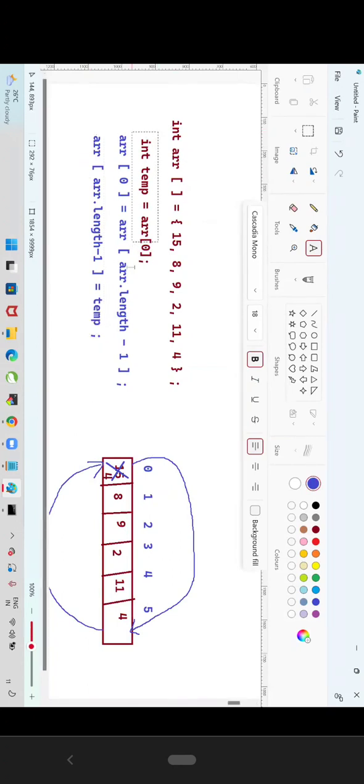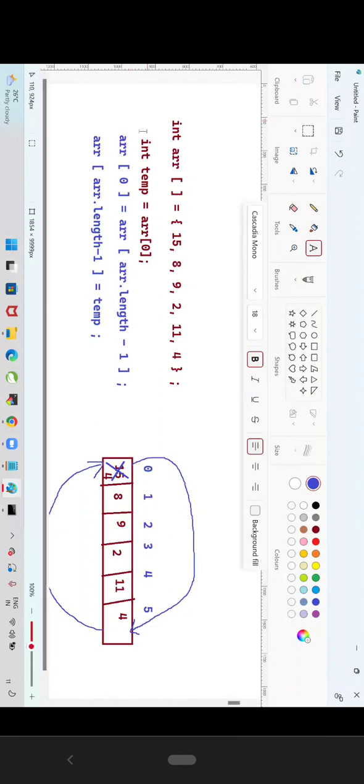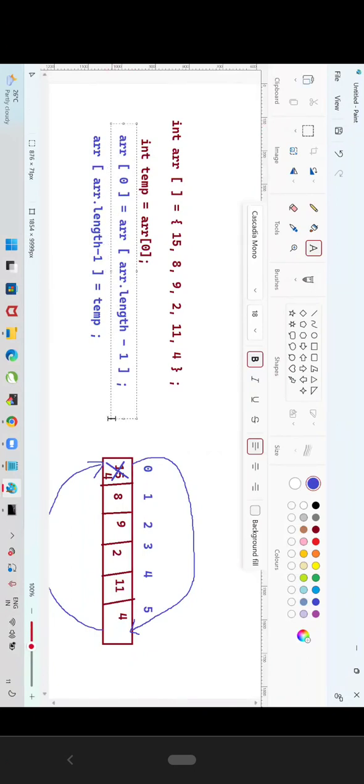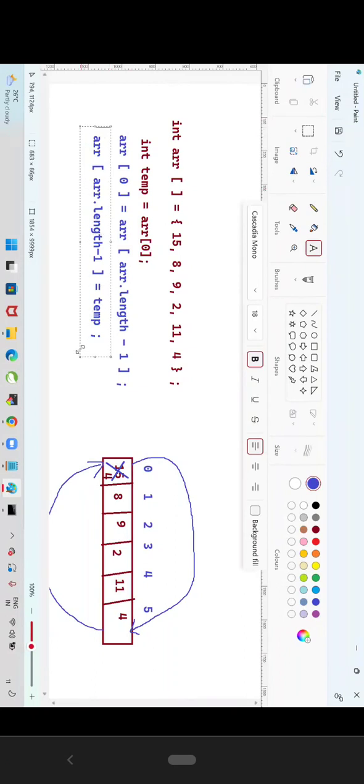So this line of code is taking the 0th value and keeping it in the temp variable. This line takes the last index value and stores it in the 0th position. This line takes the temp variable value and stores it into the last position. With that, what happened? Just swapping. The last index value came to the first position, and the first index value was sent to the last position. So only one element is swapped.